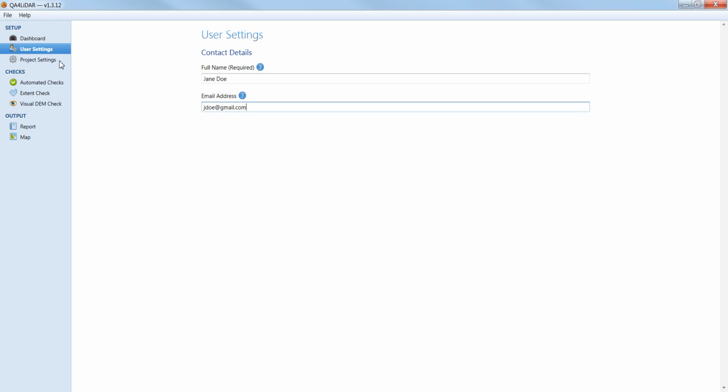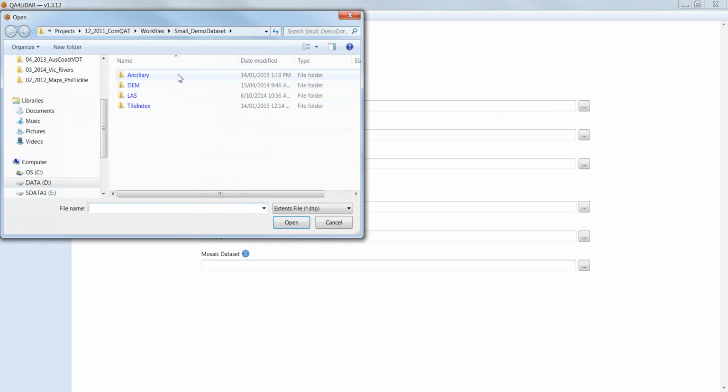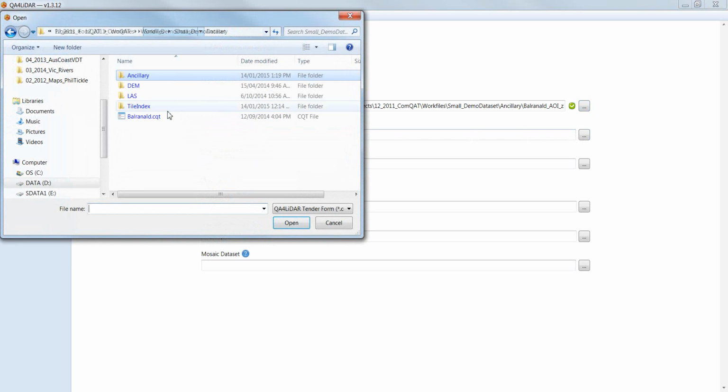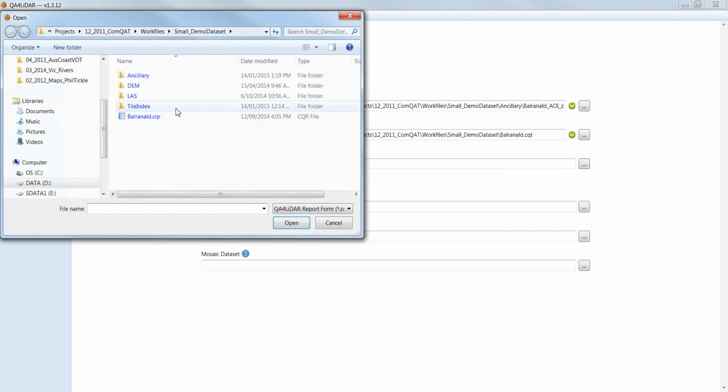Next is the project settings, including input and processing information. A project extent polygon shapefile is required. This should represent the specified capture extent for the project and be in the same coordinate system as project data. It is then optional but highly recommended to supply the QA4LiDAR tender form or CQT file and QA4LiDAR report form or CQR file.